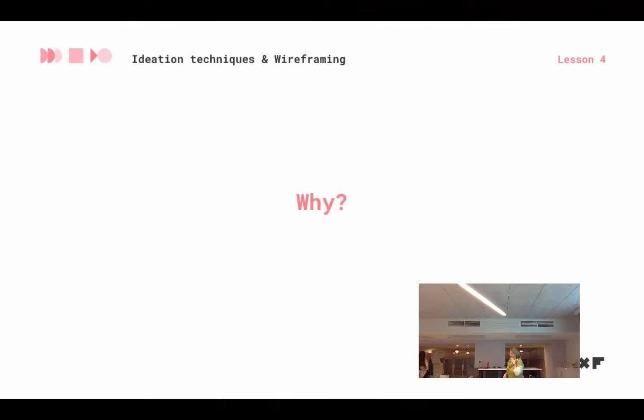Why do we do wireframes? Because this is a very, very easy and fast way to communicate, to show your thoughts, to show your, well, maybe decisions.